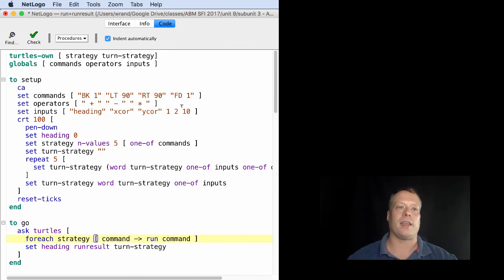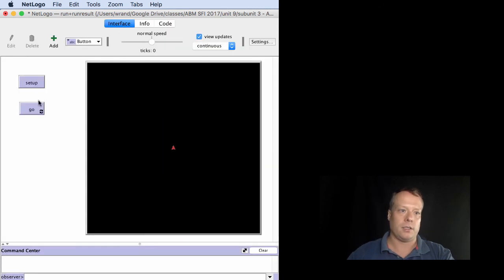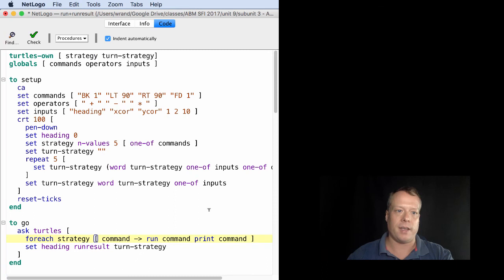If you wanted to, you could see it actually executing if you typed print command as well, right? And this should work. Set up, go. And so now you can see all the commands it's executing as each of the turtles executes them over time. Anyways, a cool little demo of how to get the robots doing interesting things, to create automatic code, dynamic code, using run and run result.